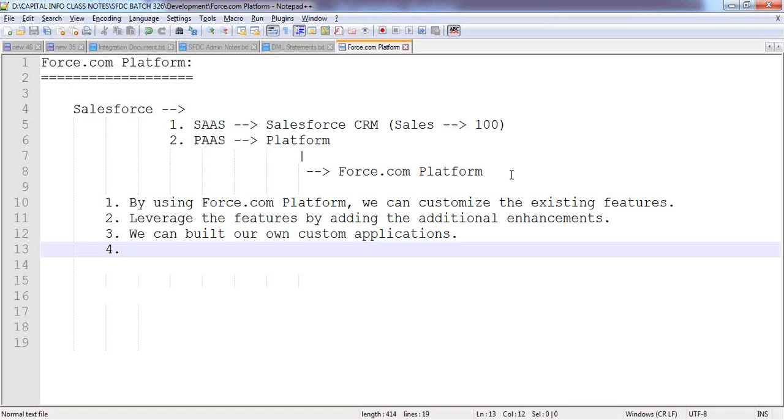Whatever applications you want, we can build. Whatever business logic you want, we can implement. Whatever user interface you want, we can implement with the help of this Force.com platform. Now, what else can we do by using the Force.com platform?